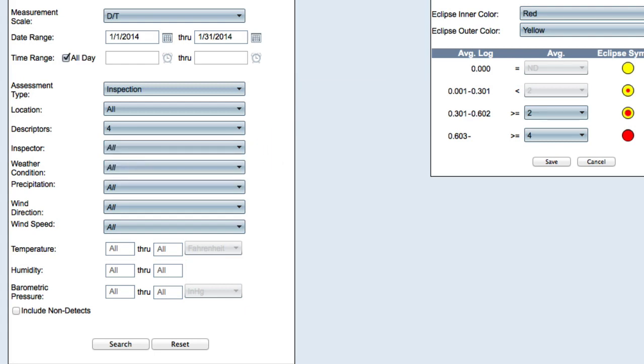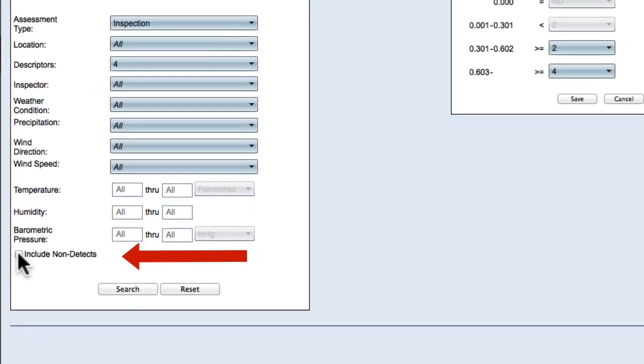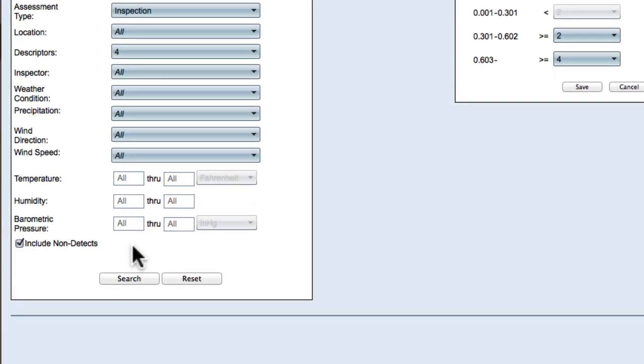Continue to select search criteria: weather conditions, precipitation, wind direction, wind speed, temperature, humidity, and barometric pressure. The default for these search criteria is all. Finally, we will check include non-detects for this example.